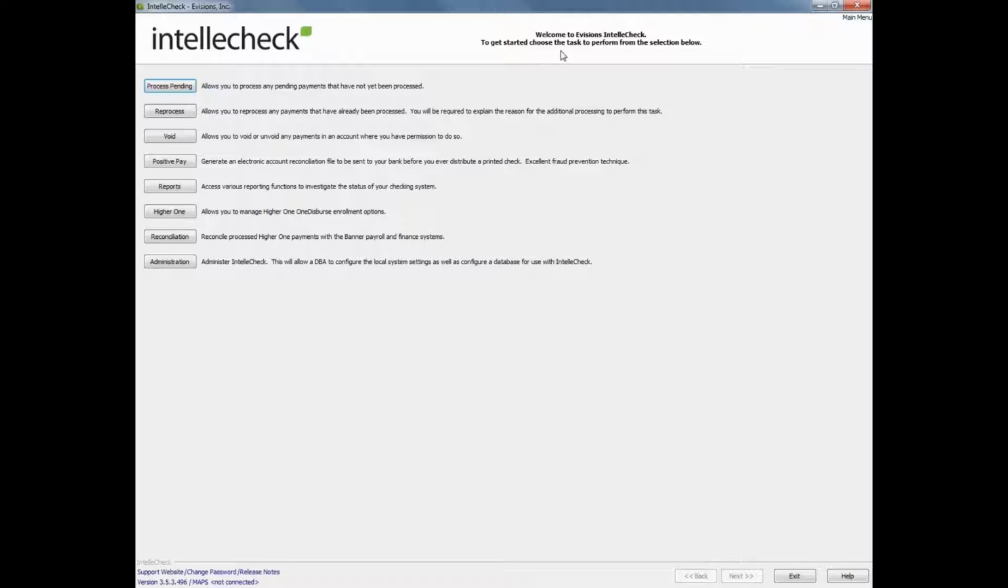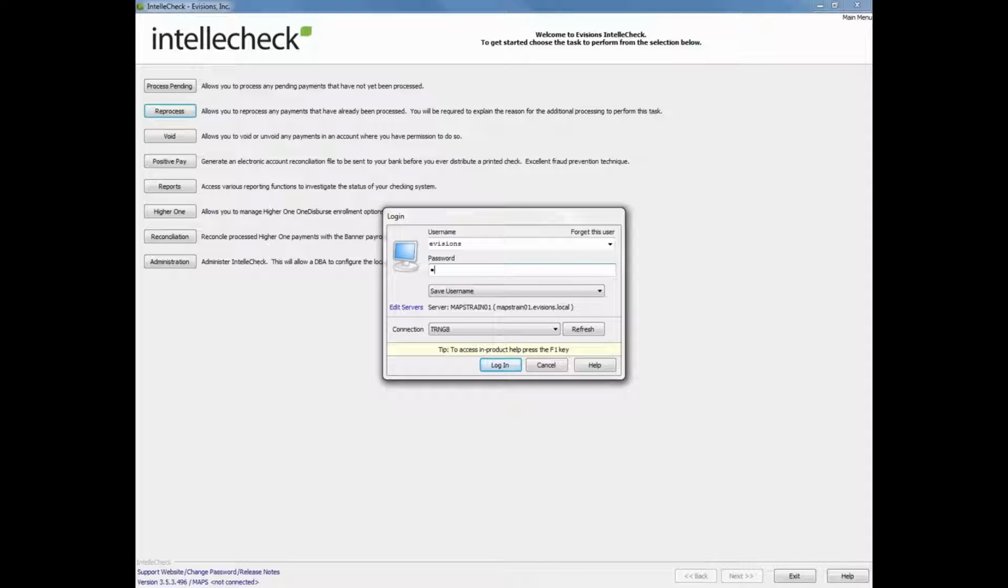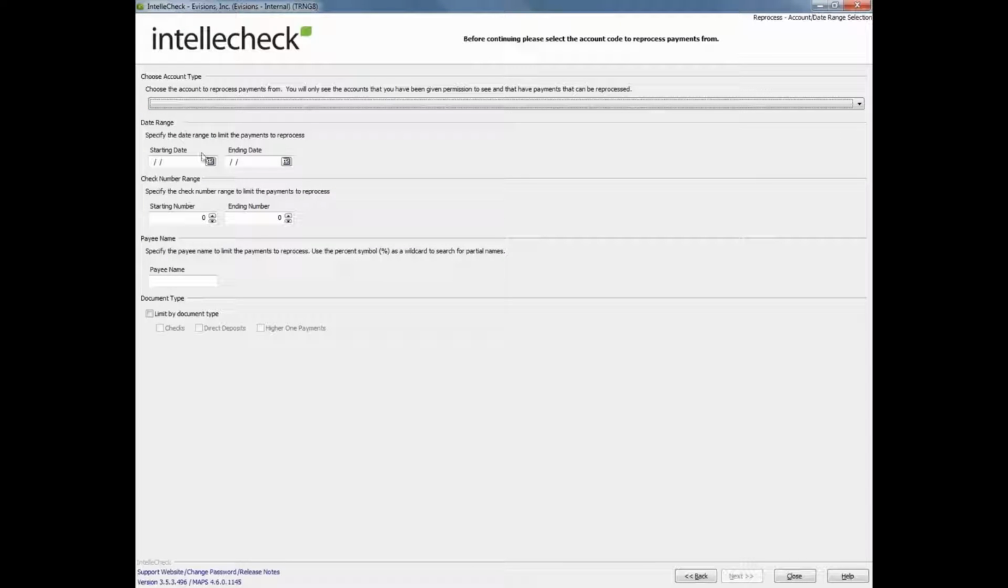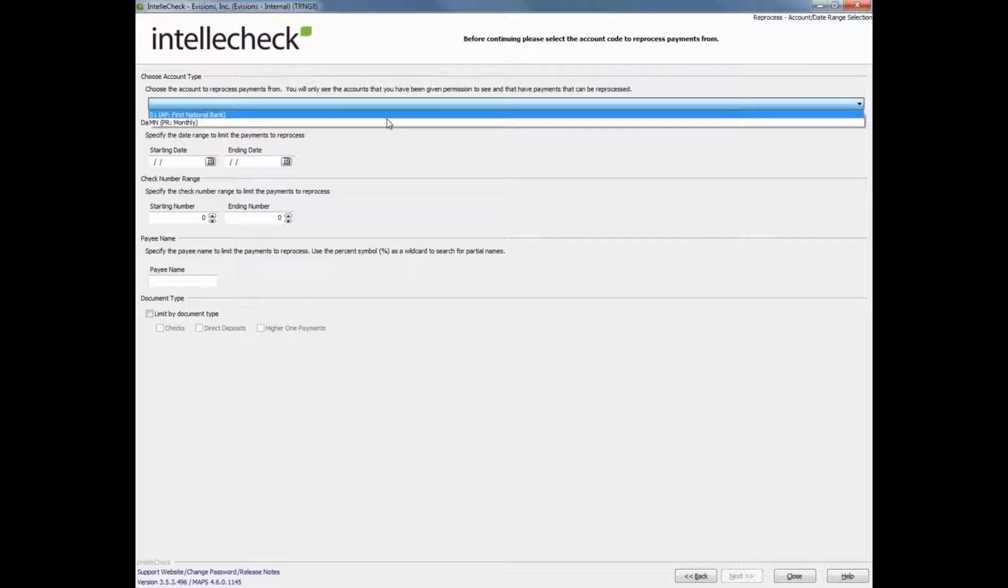Next, we're going to talk about the Reprocess menu. We will click the Reprocess button and log in. Once you are in the Reprocessing menu, select the account that you want to reprocess payments for from the drop-down list.